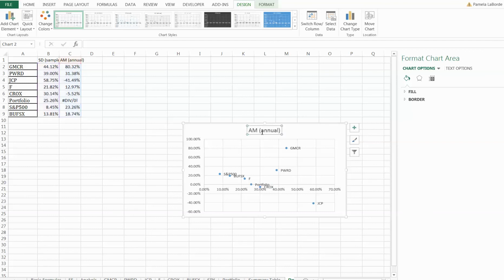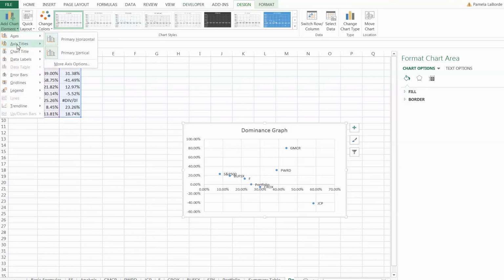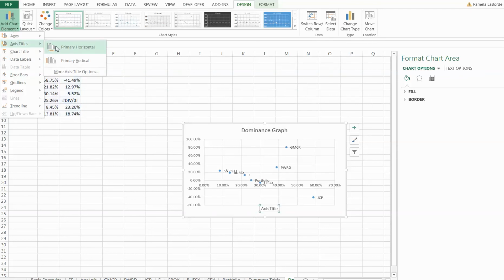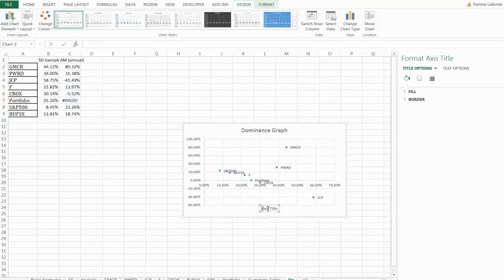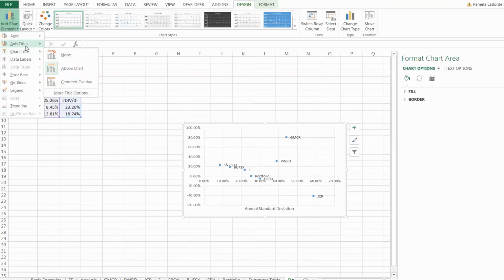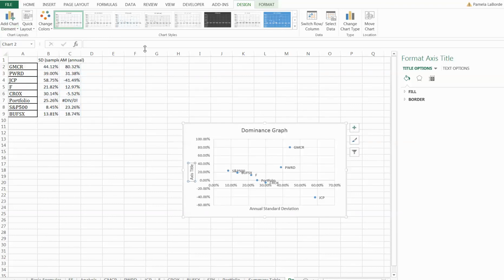charts. Now I need to give it a new title. I want it to be called the dominance graph. And I want to add some, man, I can't remember how to add axis titles. Here we go. Add chart element. I want to add a title down here. That would be the annual standard deviation. And then I want to add a title, oops, to the vertical axis, which is annual arithmetic mean.